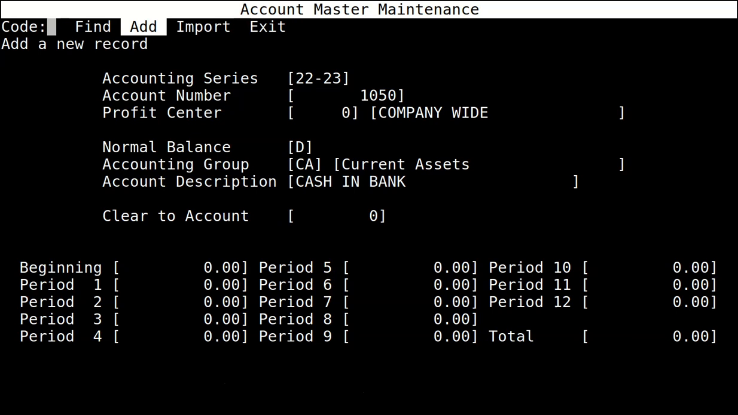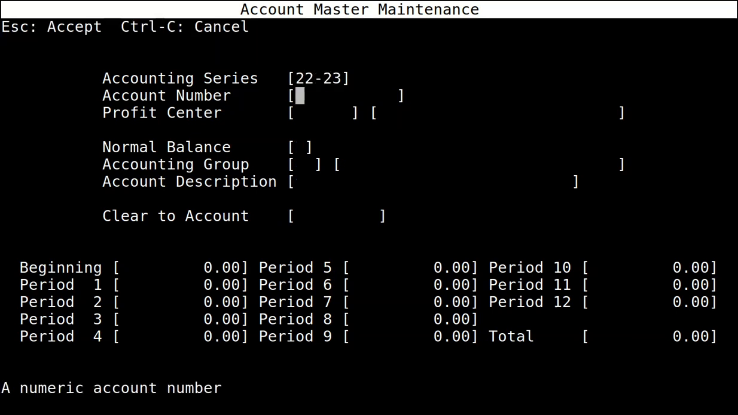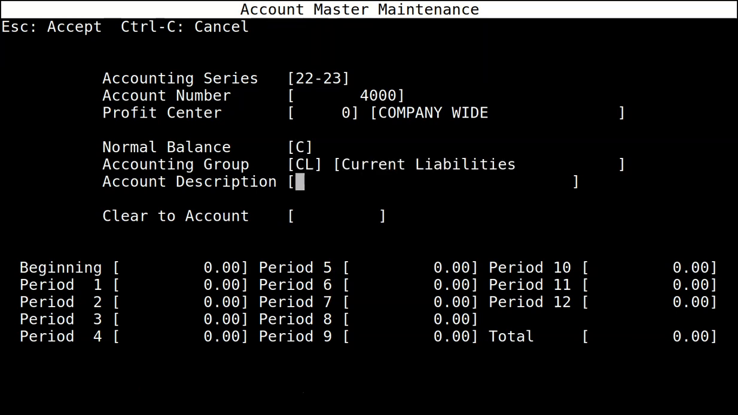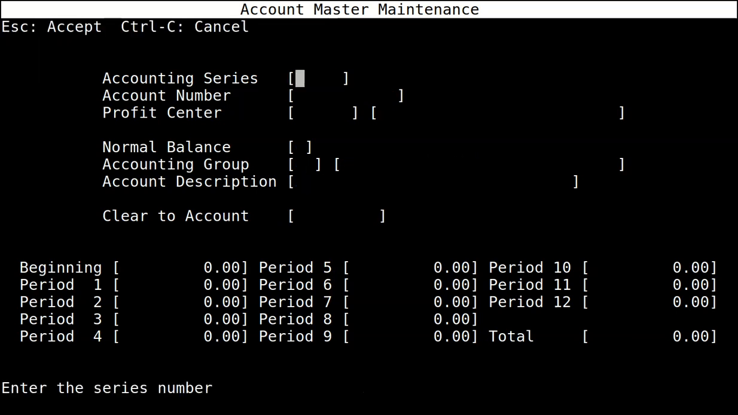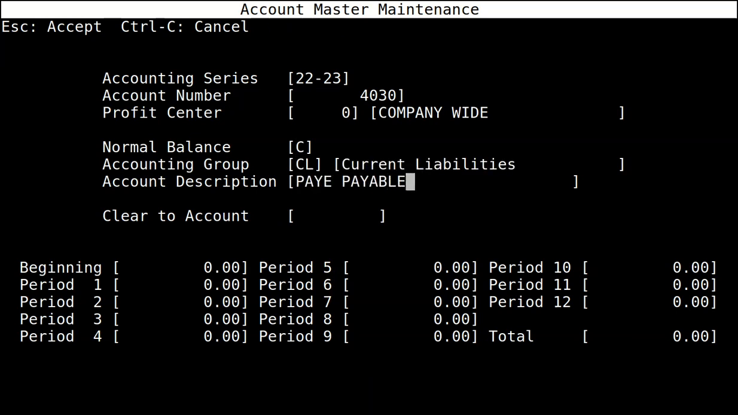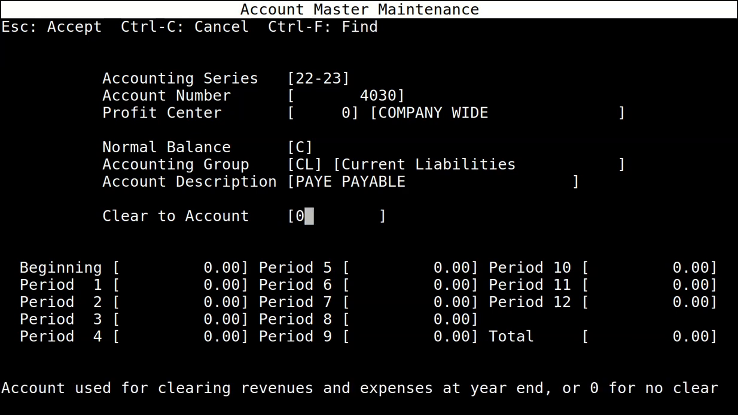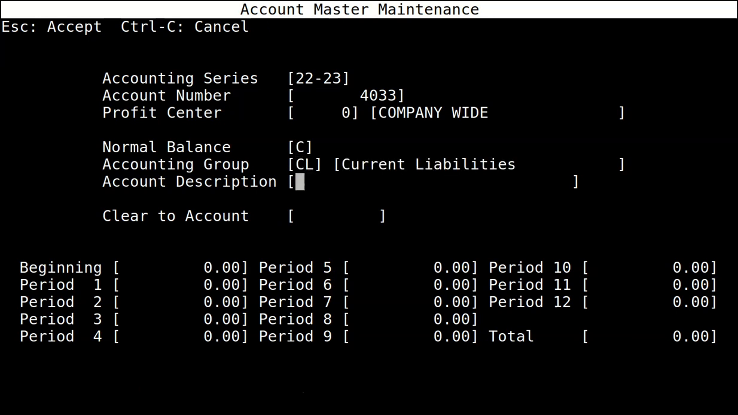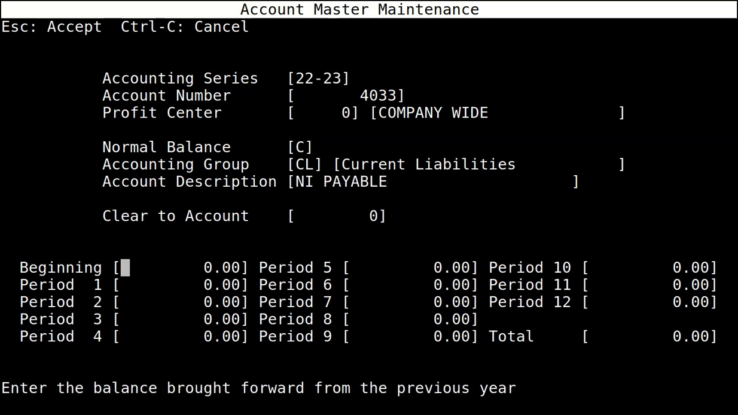Press Escape here to save and select Add again, and we'll just continue adding all the rest of the accounts. 4,000, normal credit balance, current liabilities group, National Insurance Payable Account, clear to a 0, escape to save.